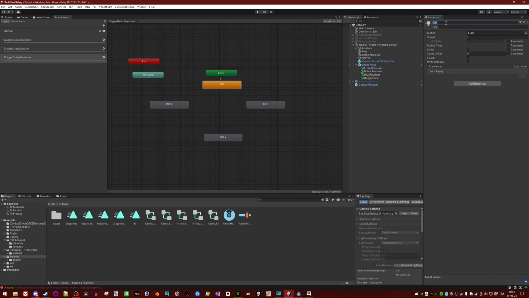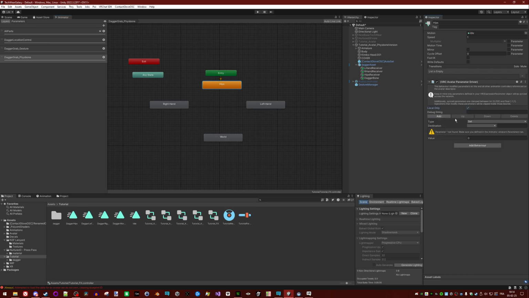So this one will be apes, left, and of course we need the behaviors, so the avatar parameter driver, so 0 for the hip, 1 for the right hand, 2 for the left hand, 3 for the world, checking local only, set dagger location, and then the value. I will speed up that part too, since I just did it for the other method.